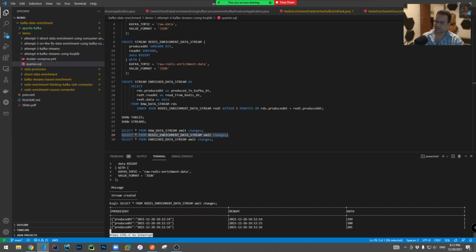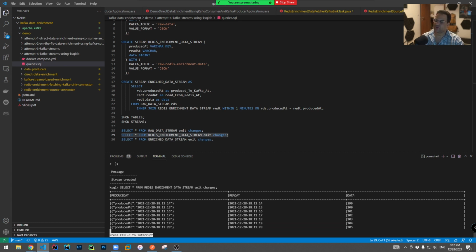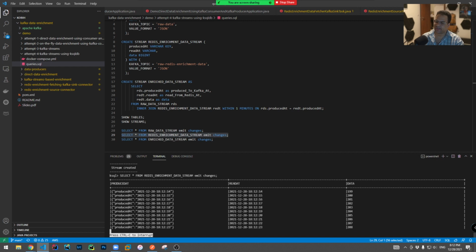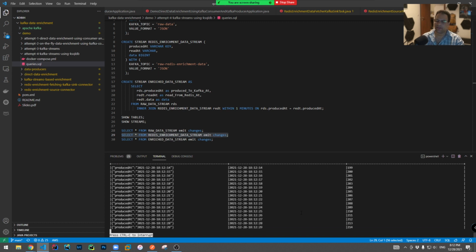And we see that in this enrichment data, we have the produced at key, we have the read at value, read from Redis value, and we have the token ID as the data field in this stream. So all good now. And now we want to create the enriched data stream.